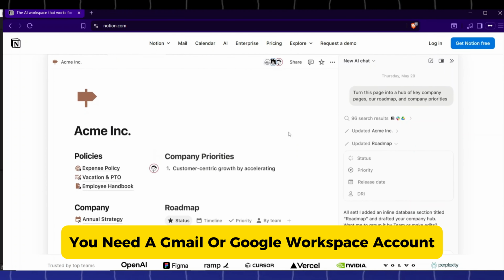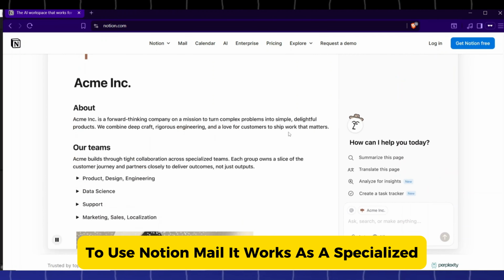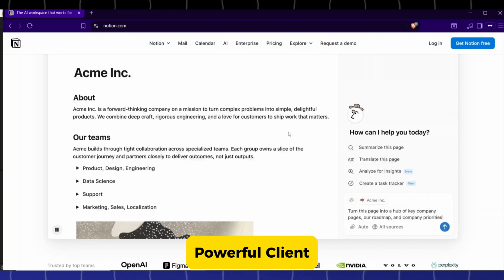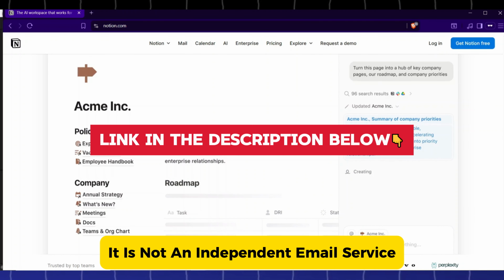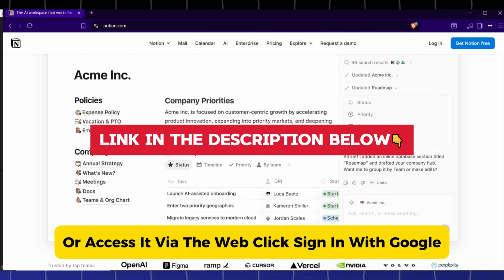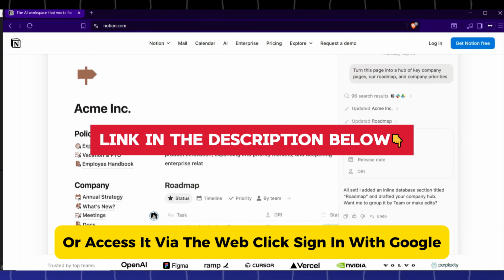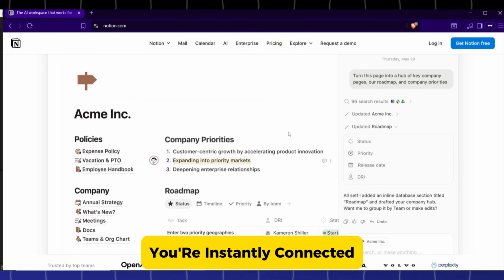First, the setup. You need a Gmail or Google Workspace account to use Notion Mail. It works as a specialized, powerful client on top of Google's secure infrastructure. It is not an independent email service. To get started, simply download the desktop app or access it via the web. Click Sign in with Google, and if your email matches your Notion Workspace email, you're instantly connected.